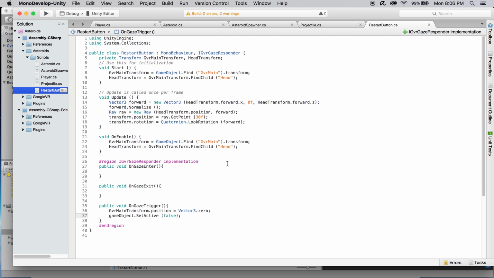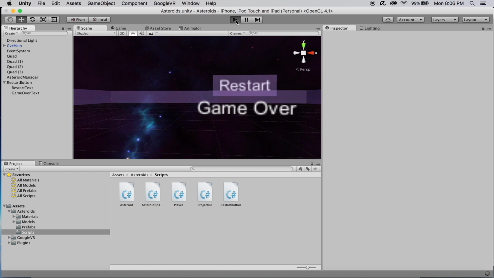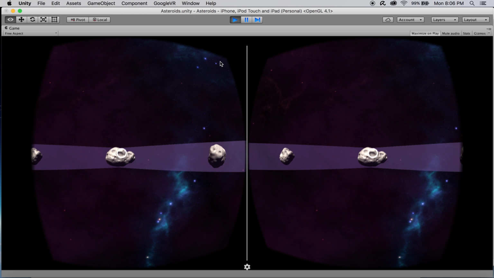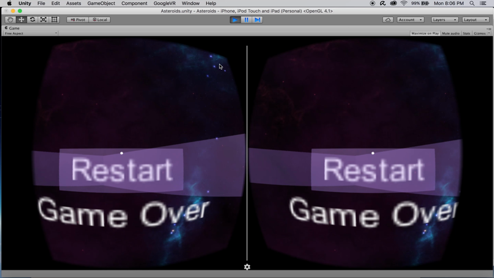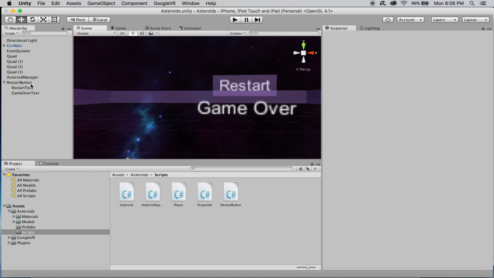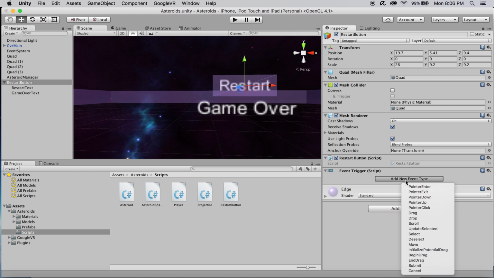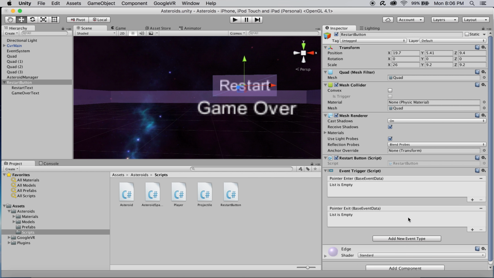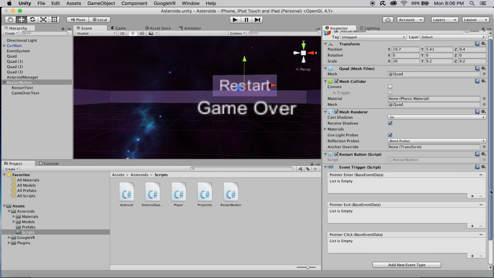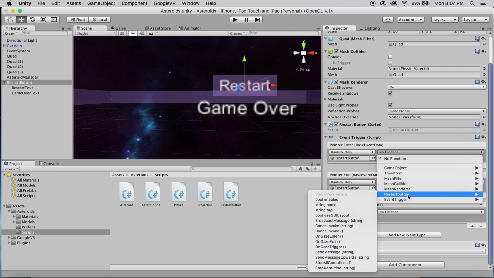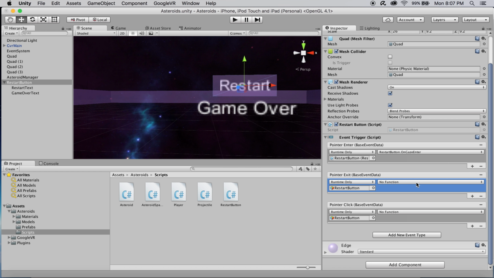And let's save that and play it. And so now you can see if we do this, we're going to get hit by this asteroid over here. Hopefully, there it is. And if we stay on restart, looks like actually we forgot to add the event system. So let's add the event trigger, and let's do the pointer enter, pointer exit, and pointer click, sorry. And let's make sure we drag in the restart button to all three of those. The reason we're doing that is so that we can access the functions on the restart button that we need to map it to, which in this case are OnGazeEnter, OnGazeExit, and OnGazeTrigger.